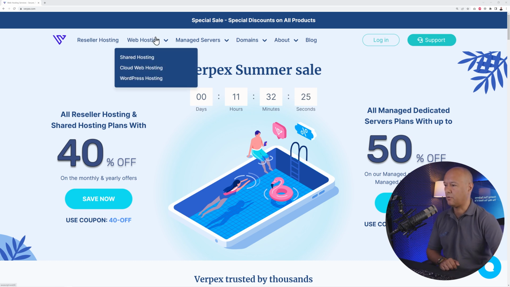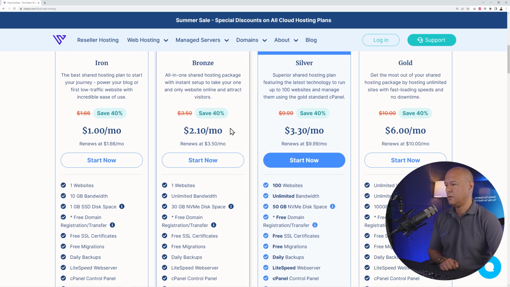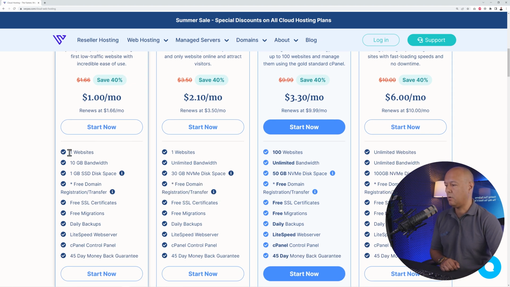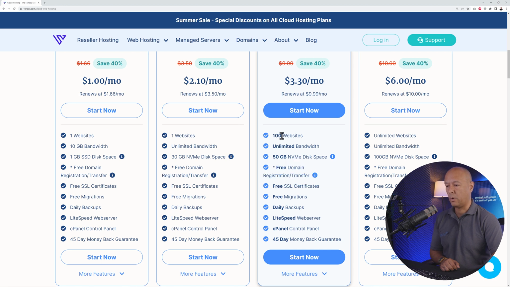The first advantage obviously is the cost. If you go on the Verpex website, as you can see, we have cloud web hosting, and right here we have all the different plans. We have iron, bronze, silver, and gold. So what's the difference? Well, basically with iron and bronze, you can only host one website on those servers, whereas with silver and gold, you can host 100, and this one is fully unlimited.